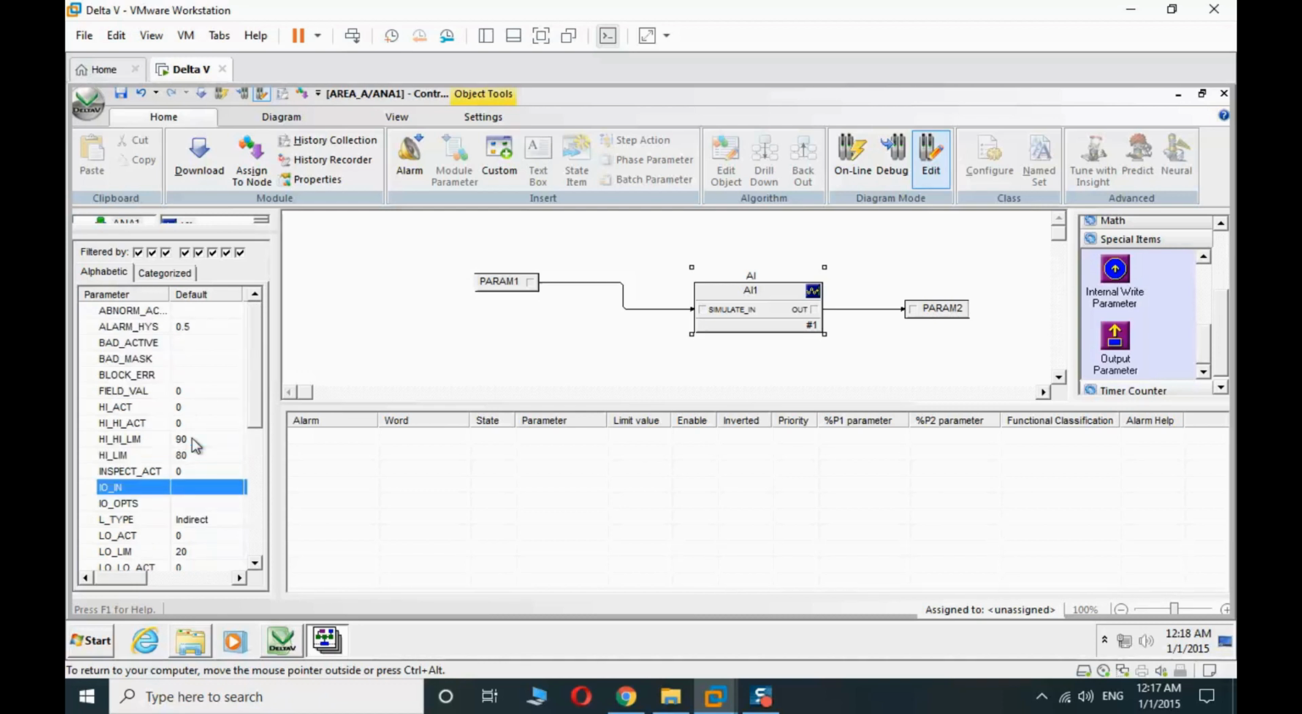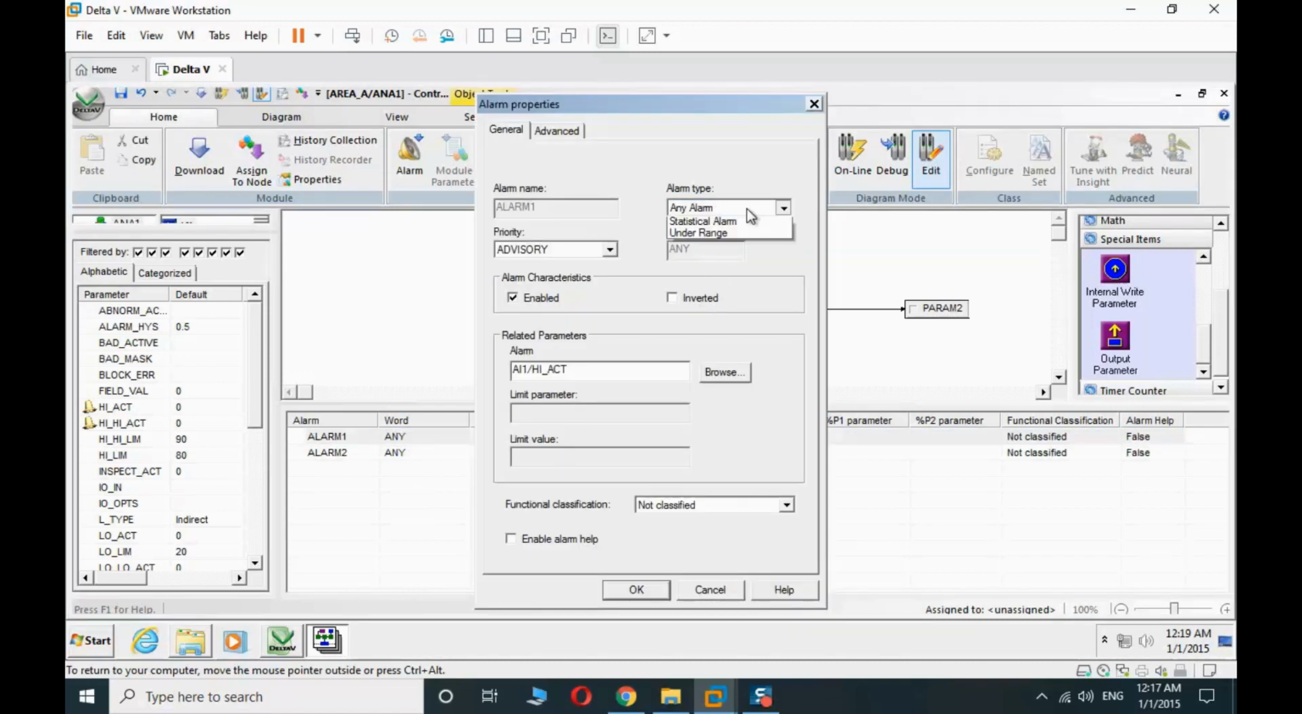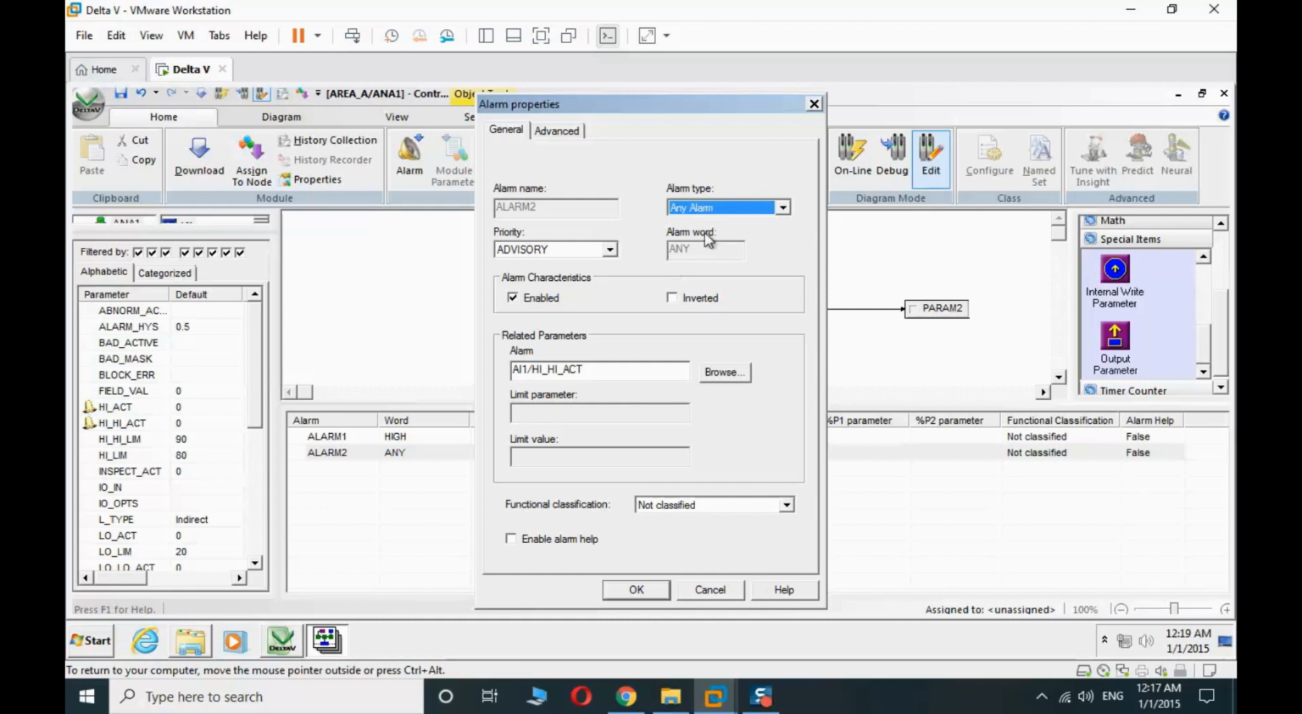And the other important parameters are high act and high high act. These are binary signals that show we have passed the high limit. This shows that we passed the high high limit. We need to assign alarms for both of them. For the high limit, we need to change the type to high alarm, and it's enabled here, and it should be a warning. High alarm is not critical. Again, for high high alarm, the type should be changed to high high, and it's critical. It's a critical alarm.